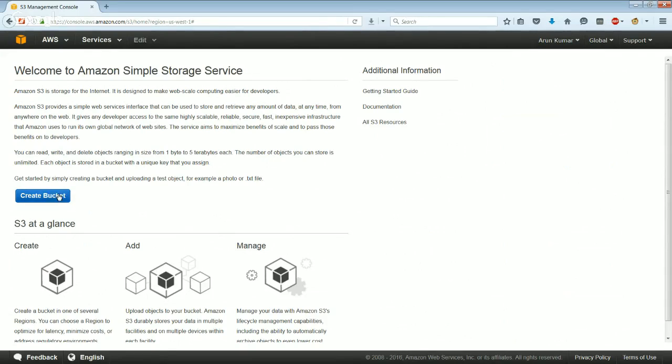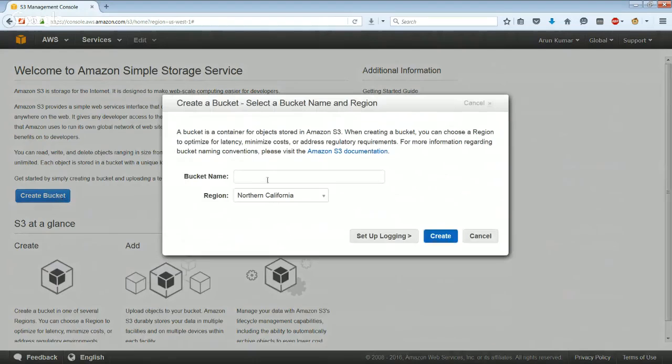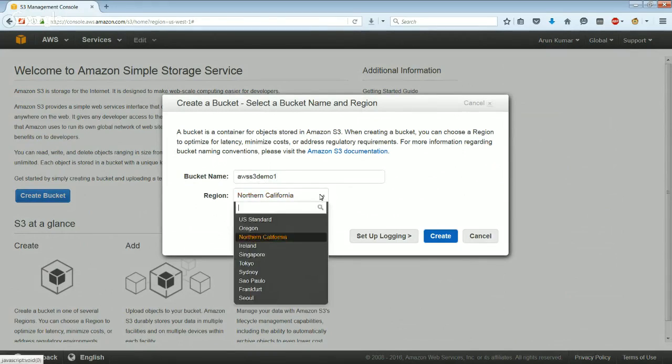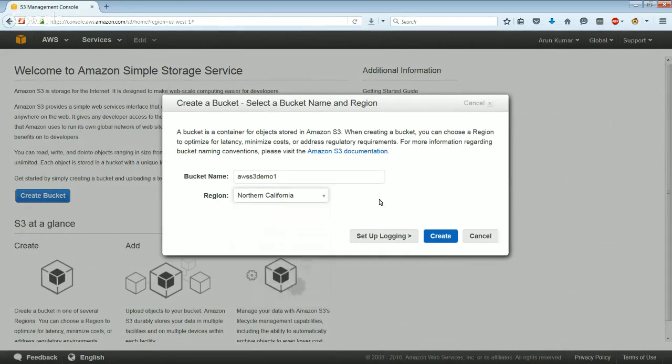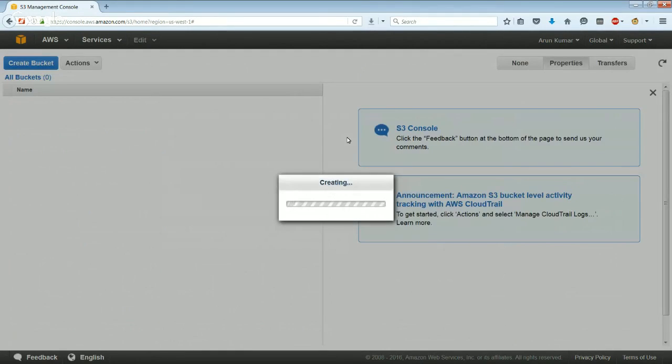So now let's just simply go ahead and click on create bucket. And I'm going to call it AWS S3 demo 1. And let's go ahead and select, okay, maybe North California. So I'm creating a bucket by the name AWS S3 demo 1, and just simply go ahead and click create here.